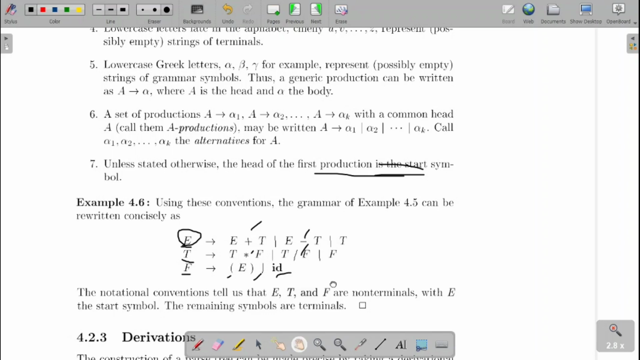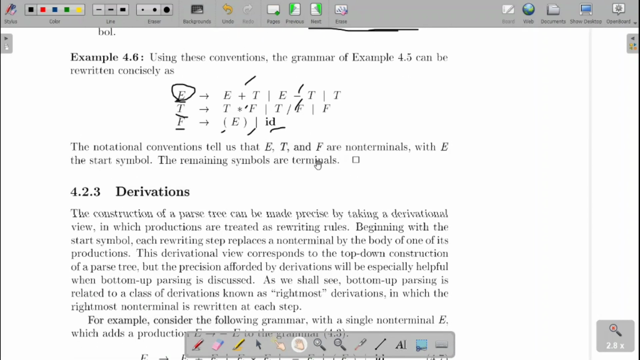The next, derivations. A derivation is a way of obtaining an input string from the start symbol. So we start with the start symbol in this case. Let us take an example here, then it will be clear.